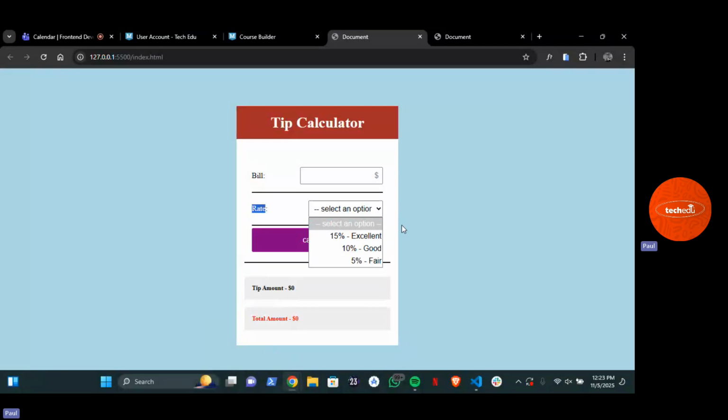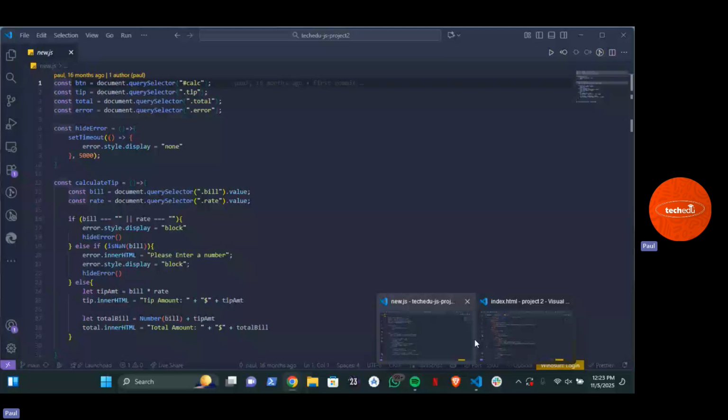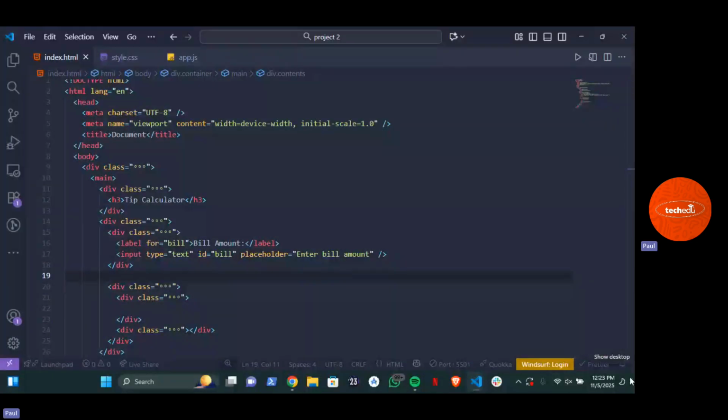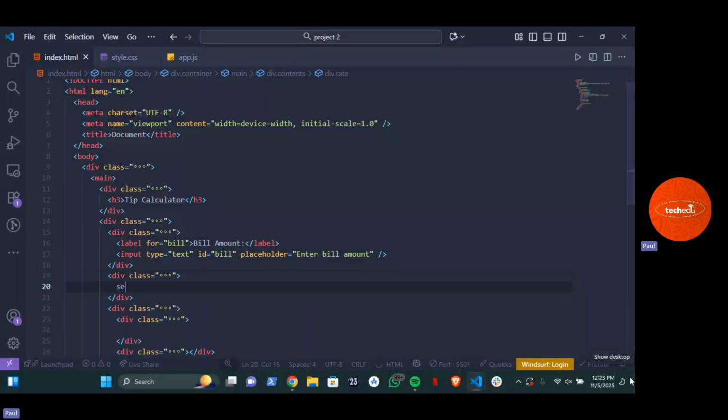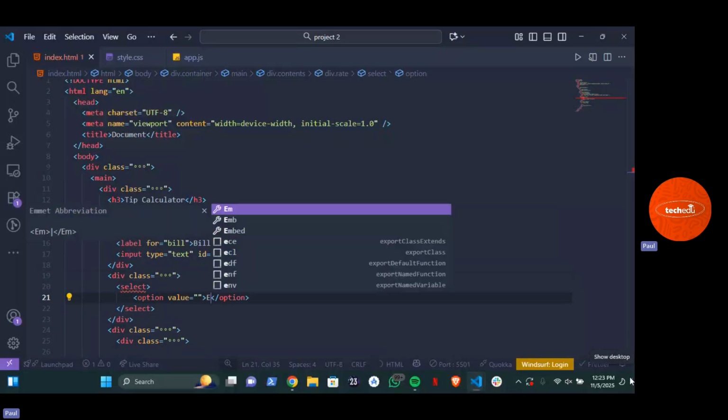Now, that means you have to have a select option as your rate, isn't it? So having a select option as your rate, you're going to come to your code and create a select option. So we're going to have dot rate, and in dot rate, you're going to have select. Then how many options do you have? 3 options, right? What's the first option? We're going to have option of excellent.